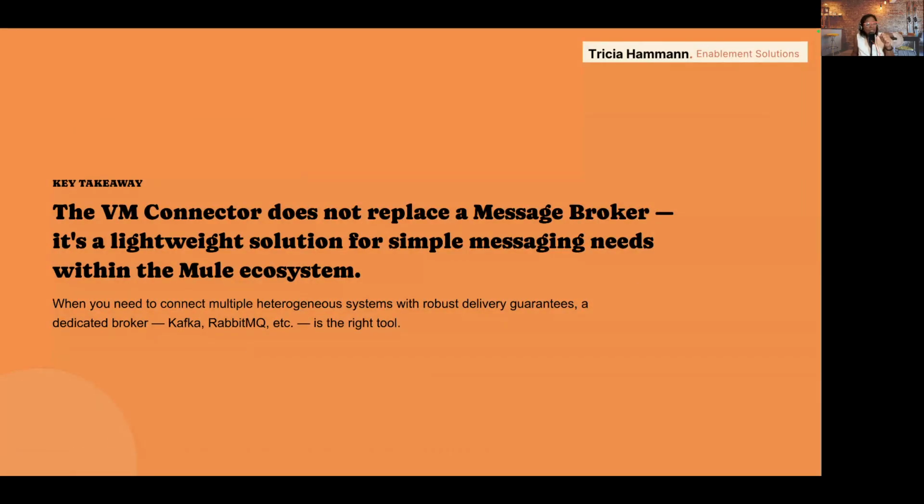Now, the key takeaway is indeed that the VM connector is not a broker replacement. It is a light built-in option for simple messaging inside Mule. Once you're connecting different systems and need strong delivery guarantees, that's when you bring a real broker, as we have seen already, for example, Apache Kafka, RabbitMQ, and so on.